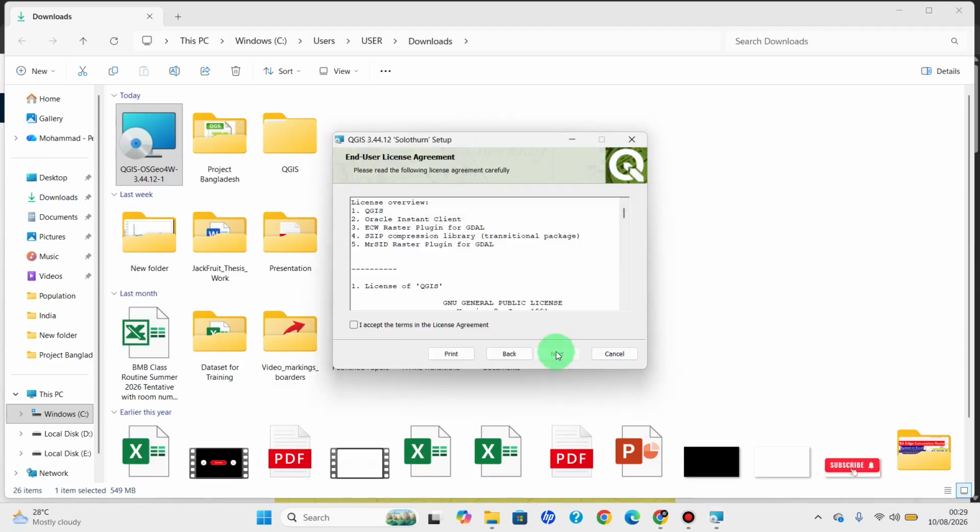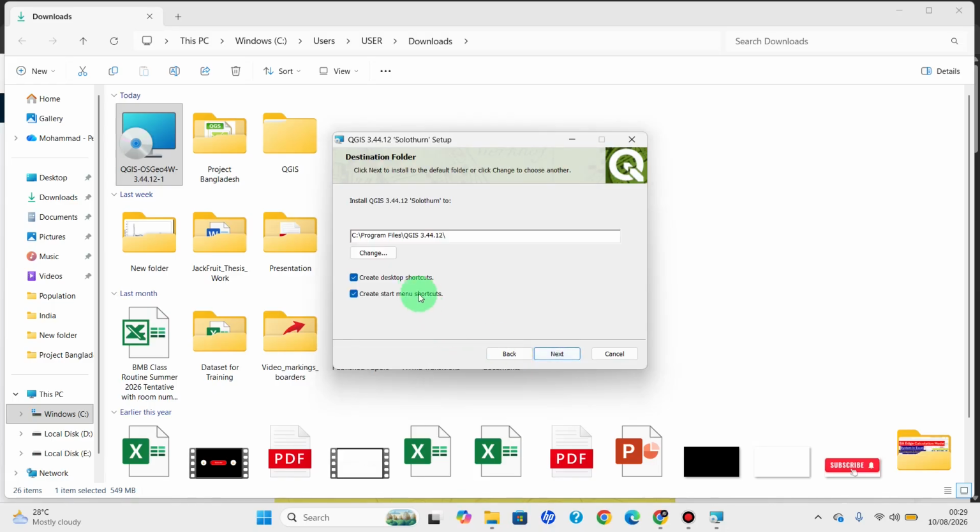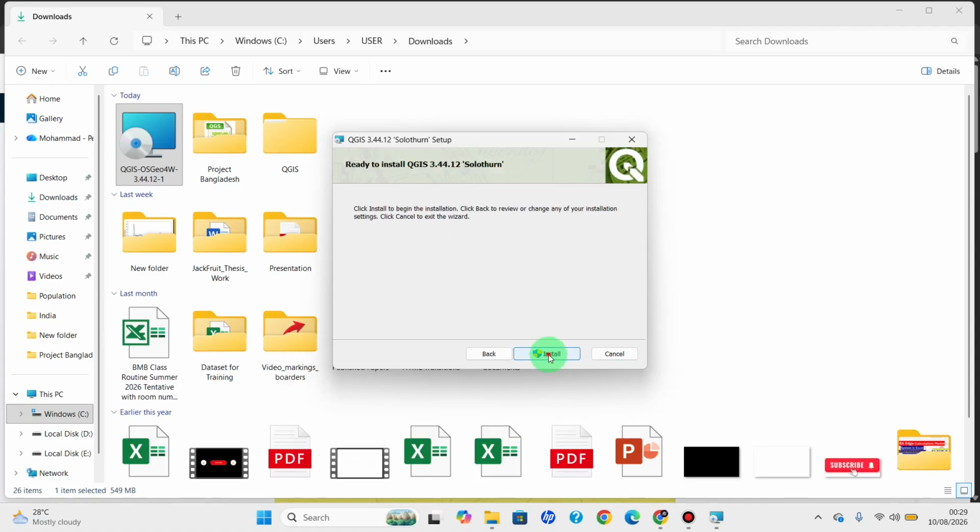Click next. Check the license agreement. Next. Leave the path as it is. Next. Install. And it will again take a couple of minutes to install.